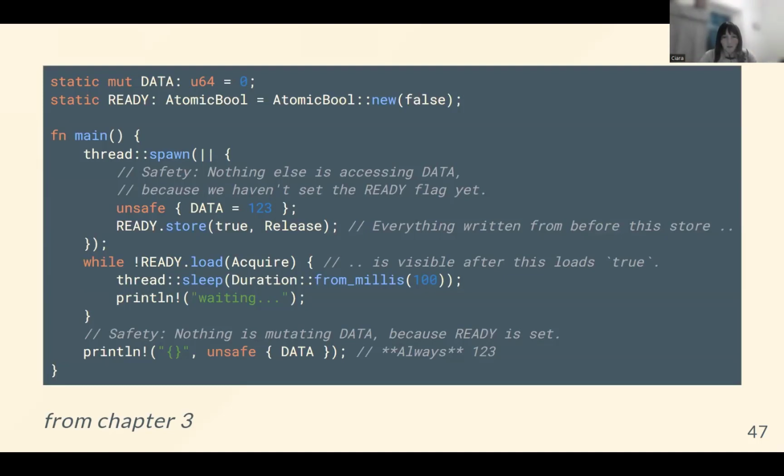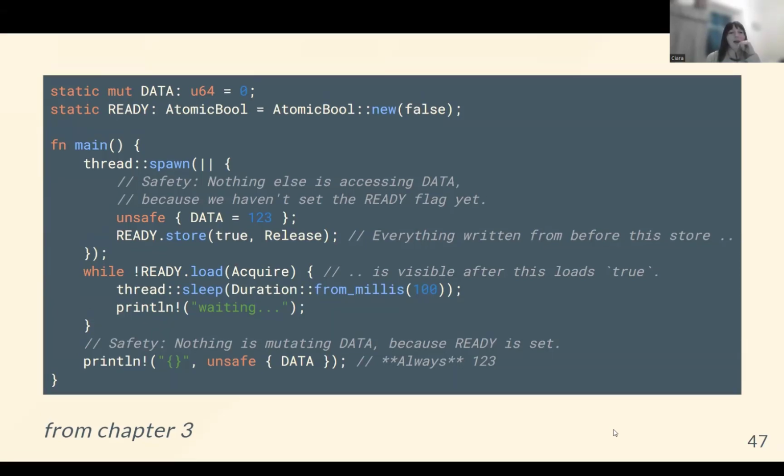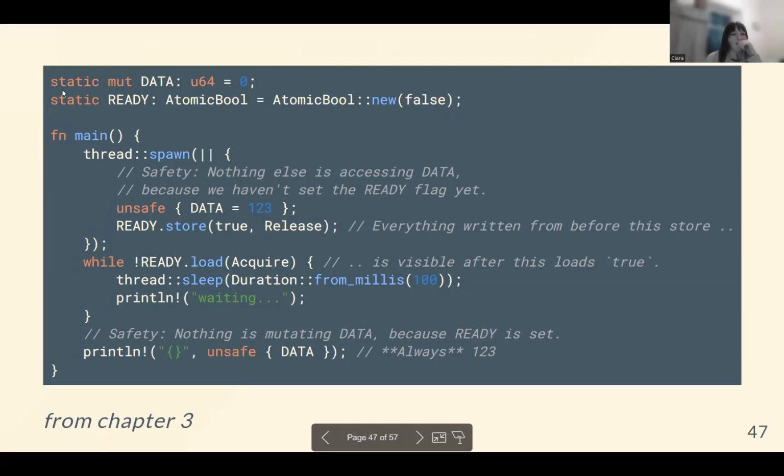From chapter 3, you might remember this example of where you can use this ordering to do safety. Obviously, this is not something you would necessarily do in real life, but here we've got a global of static mutable data, it's u64, and then we've got this atomic bool that we're going to use to guard our data. Essentially, what we want to do is we want this to always be 123. So we want to make sure that this data write happens before we do the print statement. And there's no guarantee of that if you didn't have this atomic here, because this thread could spawn, but this won't necessarily happen before we get to the print statement.